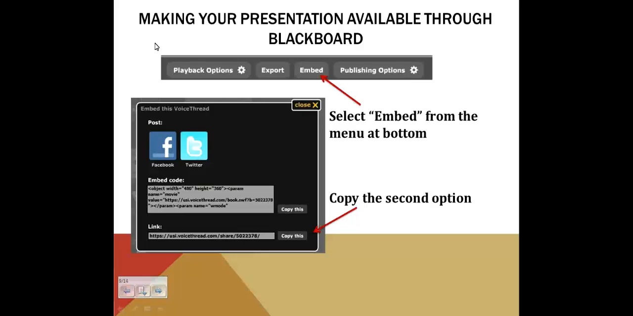Now, once again, at the bar down here at the bottom, which is what's up at the top, you're going to do embed. Now, you can do one of two things. You can actually embed the video itself so that when the students click on it, it's actually there and it starts playing. I don't recommend that. And here's why. It's going to be tiny.